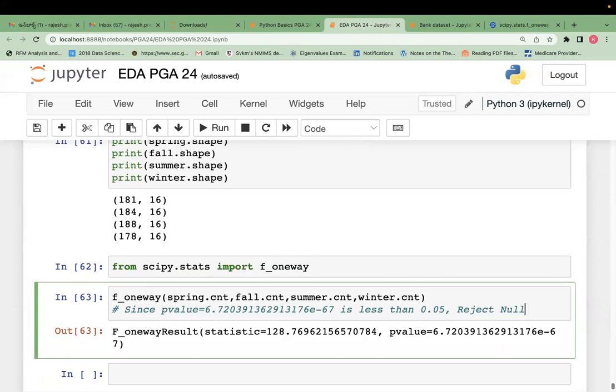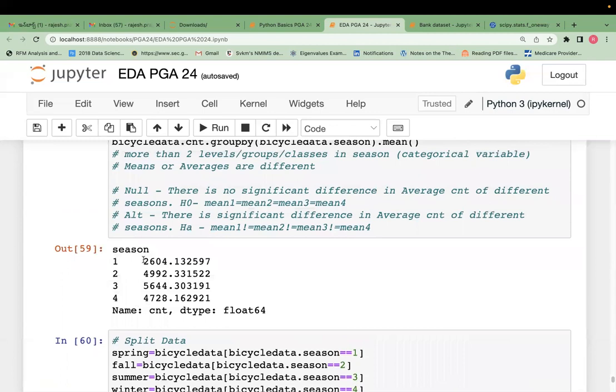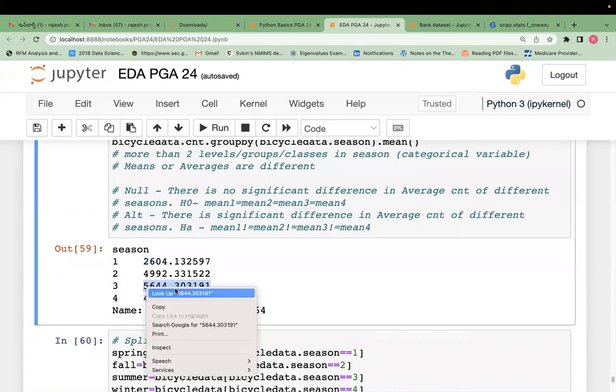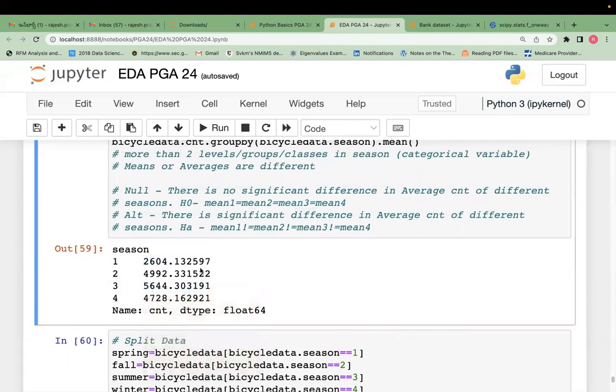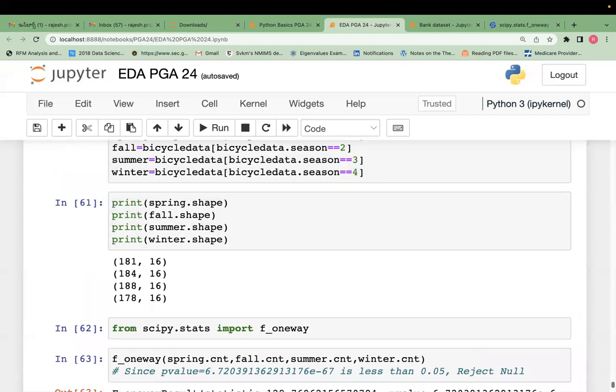Here we have significant difference. You can see, right? It starts from 2604 to 5644. There is a big difference here. So that is what it's saying. The difference is very big. So that means the dependent variable is affected by season.